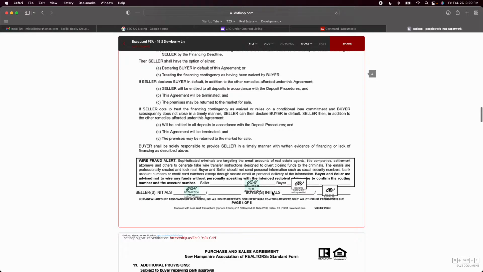There's 2 sets of initials at the bottom of page 4. You're going to have initials in this wire fraud section, and then right below it, you're going to have this other set, which is actually initialing at the bottom of the page. They just happen to be right next to each other. So both of those spots do need to be initialed on page 4.